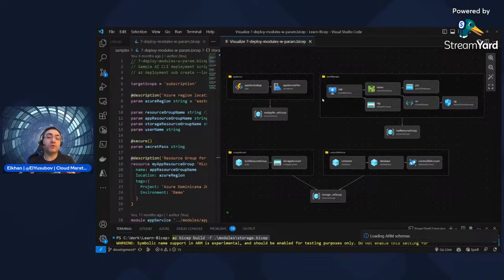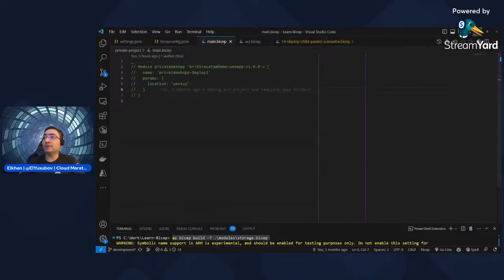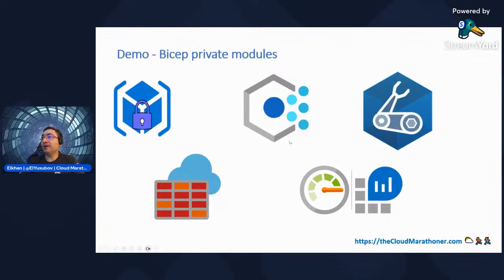But in the cases where you want to store company-owned assets in a private container repository, or some private repository where your team members can access and use them, as well as version them in order to preserve all the best practices that your company and your development team have in place, that's where Azure Bicep private modules come into play. So let me go back now to the slides and show you what I mean by that.